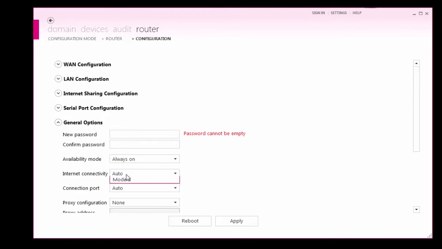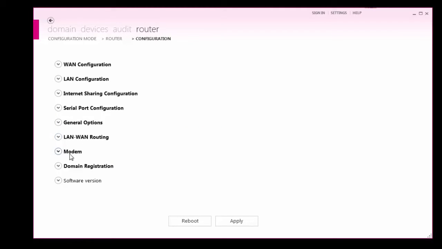Select Modem if you are only accessing the router with a cellular internet connection. If Auto is selected, the router will attempt to connect using the WAN connection. If this is not possible, the router will then attempt to connect via the modem. Finally, select the Modem tab.